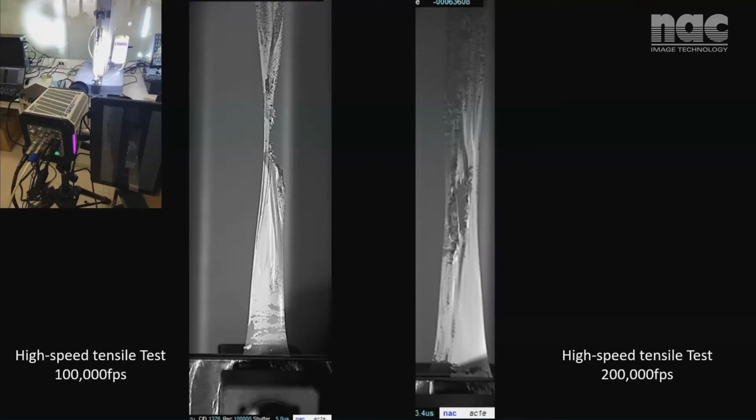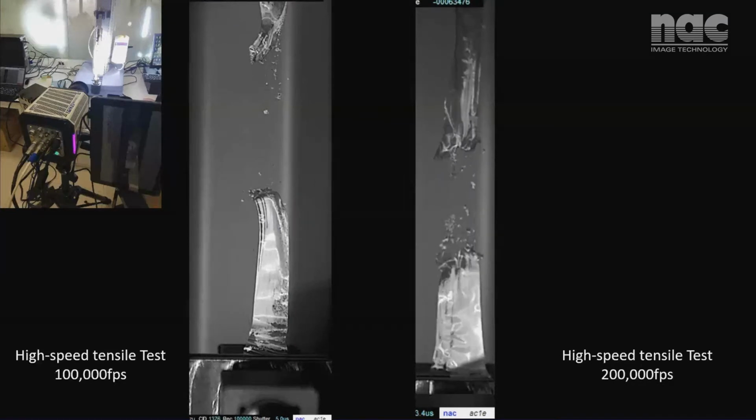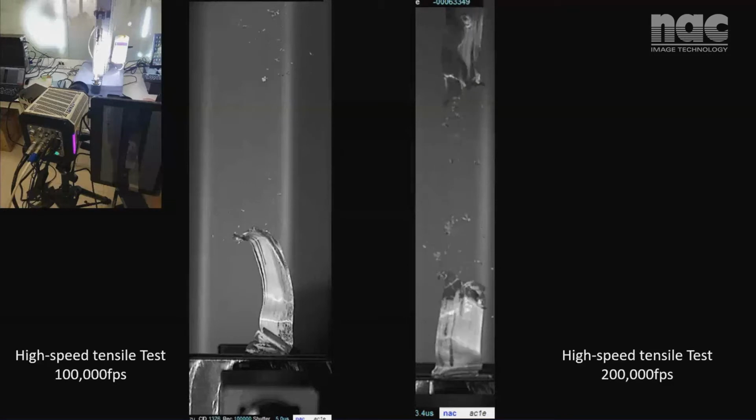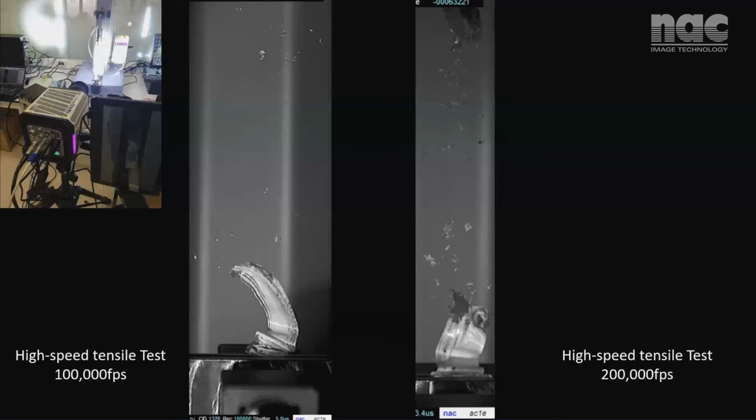This movie is about a high-speed tensile test. High-speed tensile test is one of the most common applications for DIC. This test is required to shoot at more than 100,000 frames per sec. So ACS is an appropriate model for such a test.